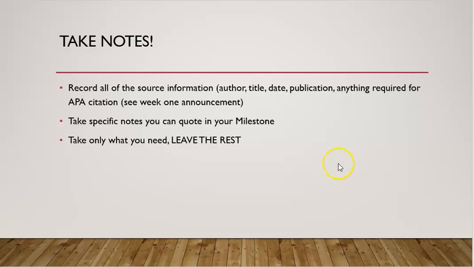While you're doing this research, make sure you're taking notes. So you want to record all the source information, the author, title, date, all those kinds of things that are required for APA citation. You want to take specific notes. You can quote in your milestone, which is a good thing to do to help strengthen and clarify your points.